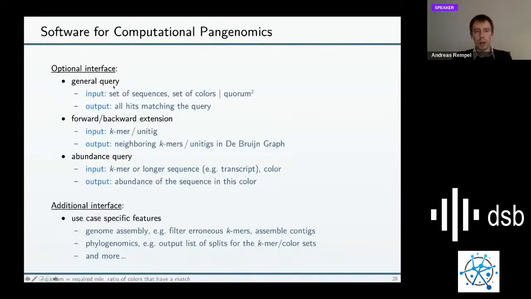Would be a general query, for example, a set of sequences or a set of colors, or any quorum, so a minimum ratio of colors that should be matched, and output would be all hits that are matching the query. Forward backward extension, this would be especially for the graph-based approaches, so you can input a k-mer or unitig and find the neighboring k-mers or unitigs in the de Bruijn graph.